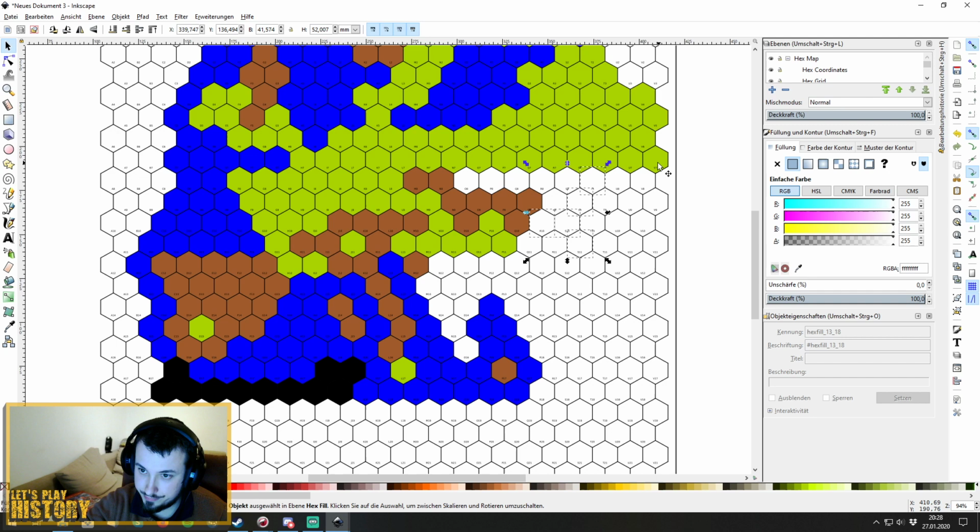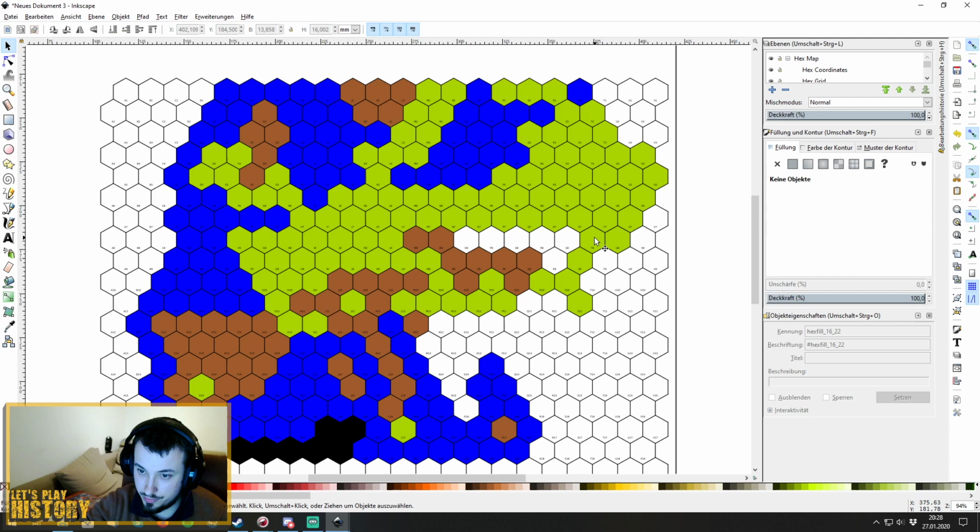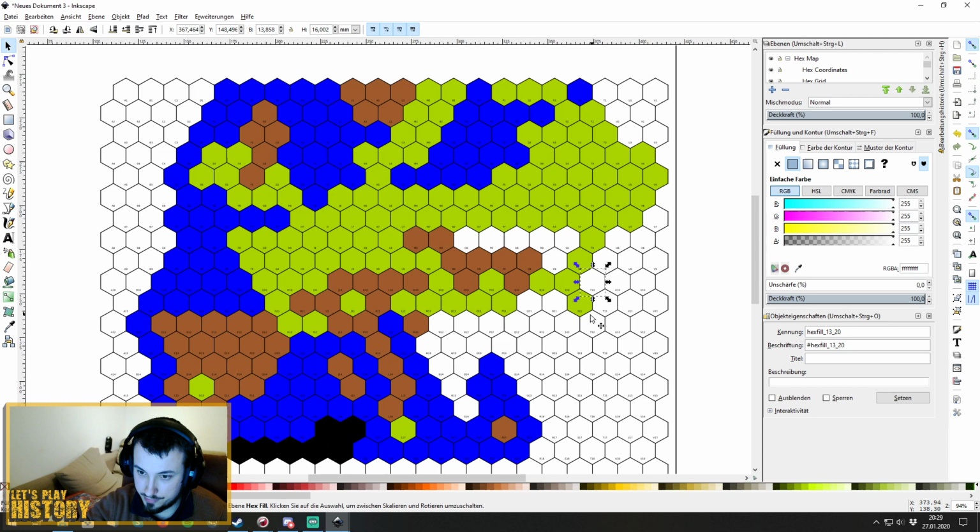But this one is too much. So these should be green, and this one should be empty. Huh? Like 1, 2, 1, 2, 3. And this one should be empty as well. And then it looks about right. Then we can add the Black Sea. Like so.